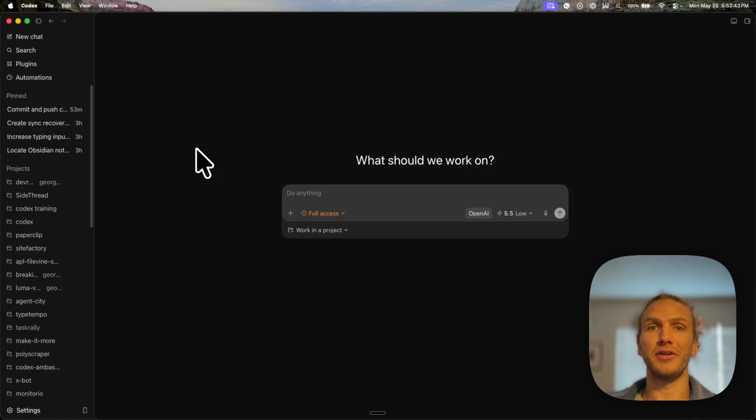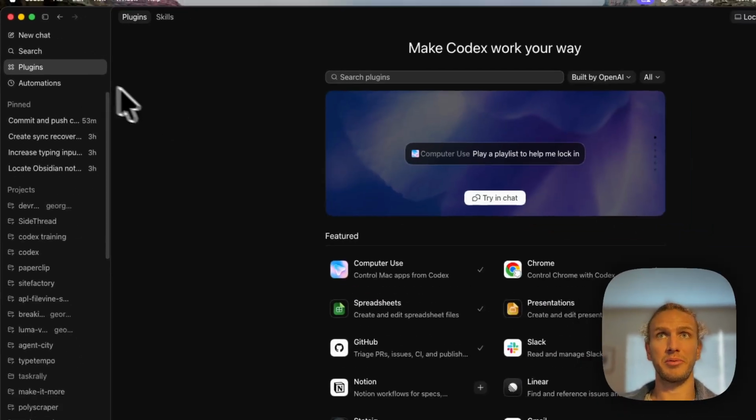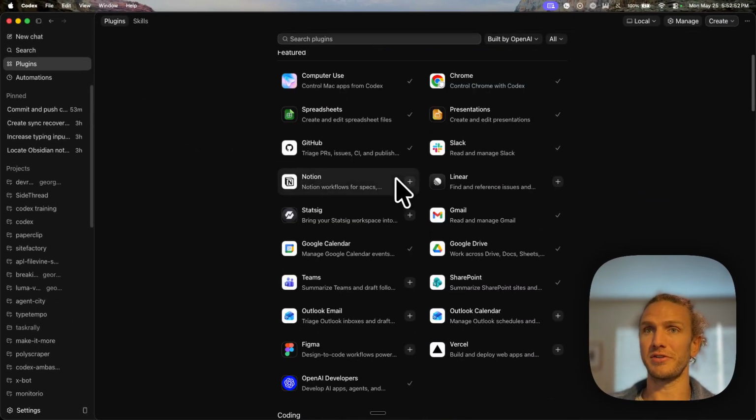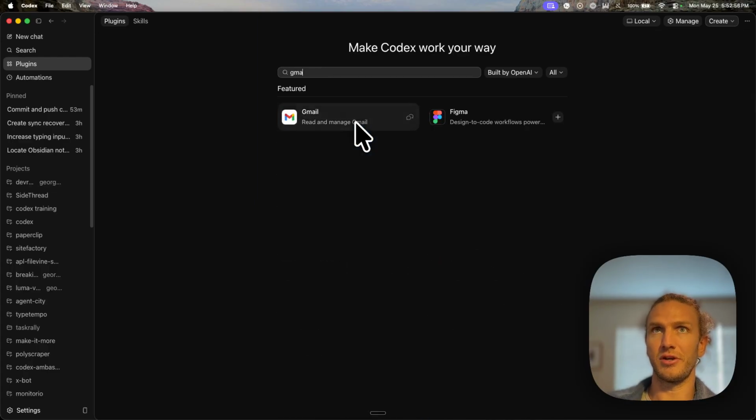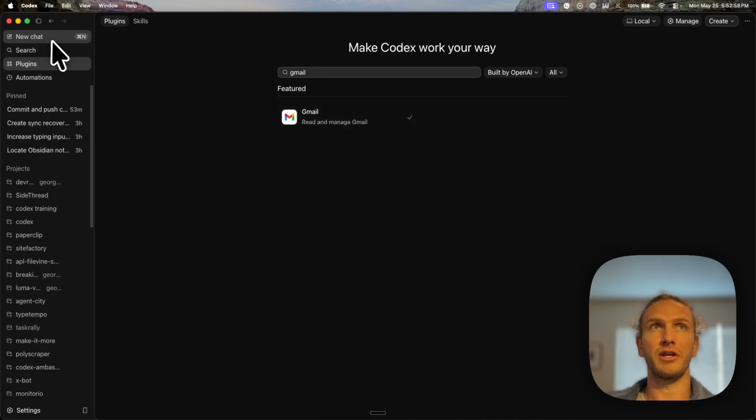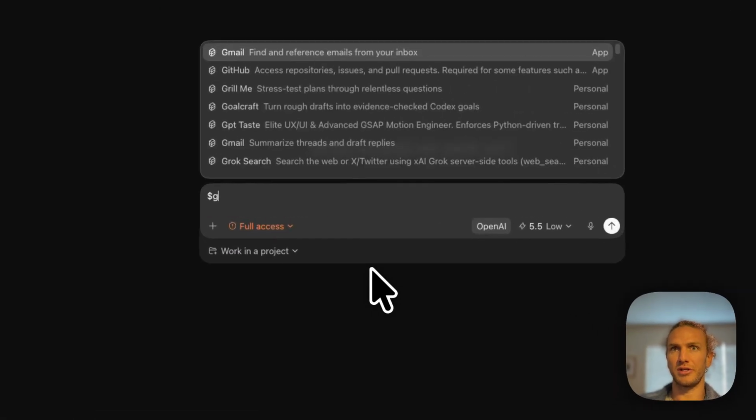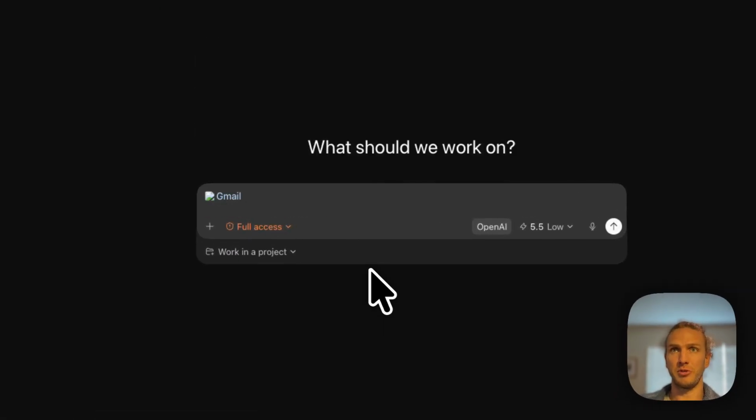The next really useful thing you can do with Codex that's not programming is connect it to external services like Gmail. So if you go to the plugins tab up here, you'll see a bunch of external services you can connect Codex to. There are lots of them. And if you search, you can find Gmail. I've already connected mine. And then you do $ and start typing and you'll find Gmail.